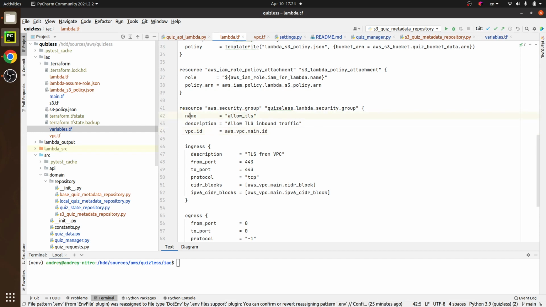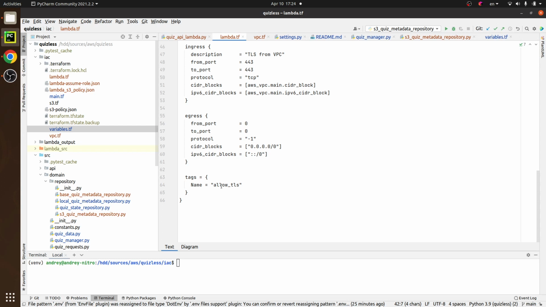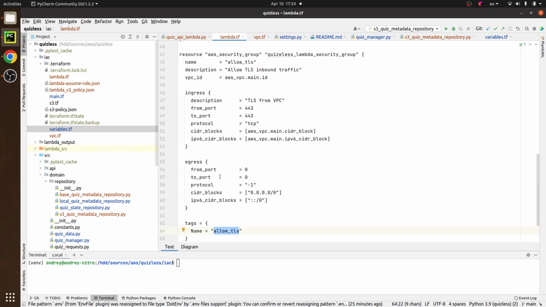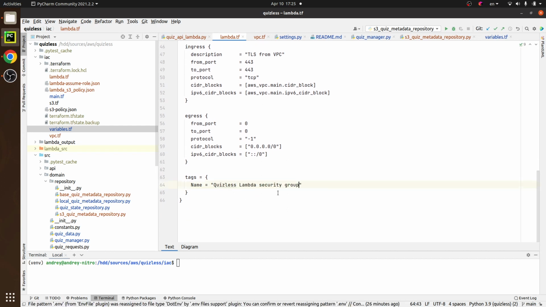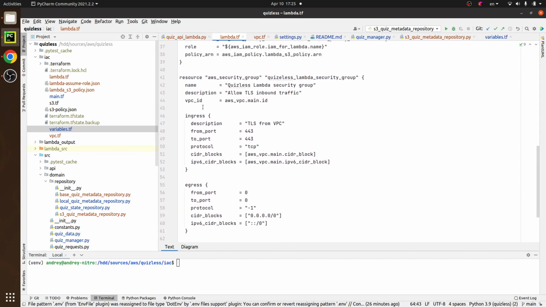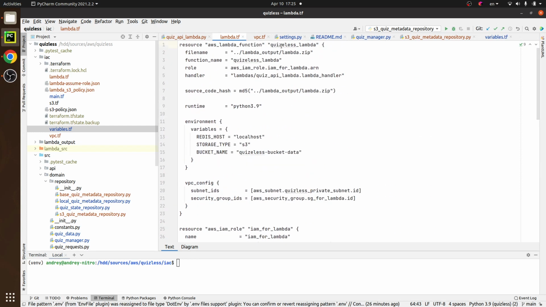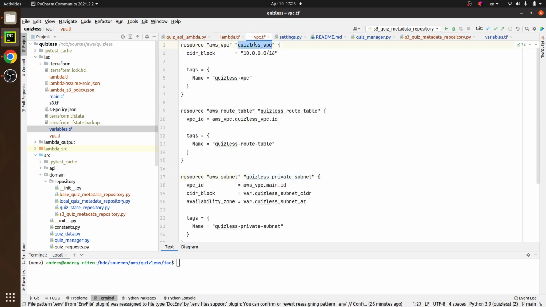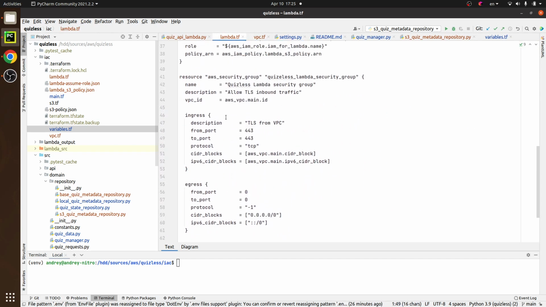Again, the name of the security group, I can use this name here, or I can use the name here as a separate argument in two places. I don't know the reason why we have this name both in the name attribute and one more time in the tags. So I would just copy it from one place to another. And the next important thing is the VPC ID, and this is Quizless VPC, not a main one, we don't have this.